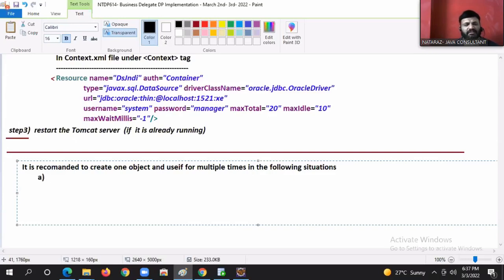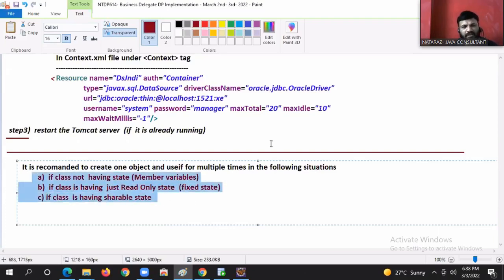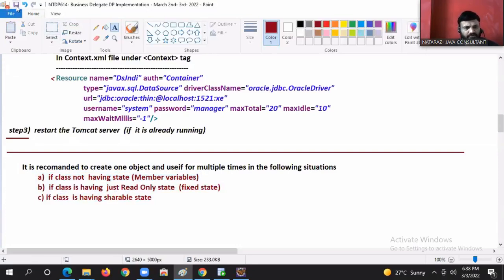Tell me, what are those situations, guys? A: if the class is not having state, meaning member variables. B: if the class is having just read-only state, that is nothing but fixed state. C: if the class is having shareable state. Super, boss. If the class is literally having only shareable state.